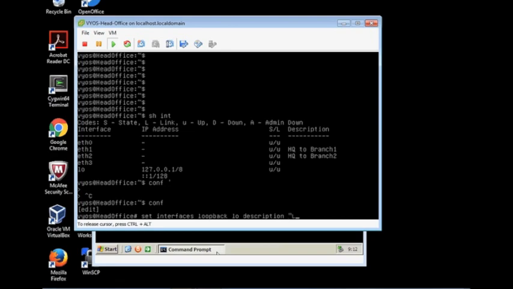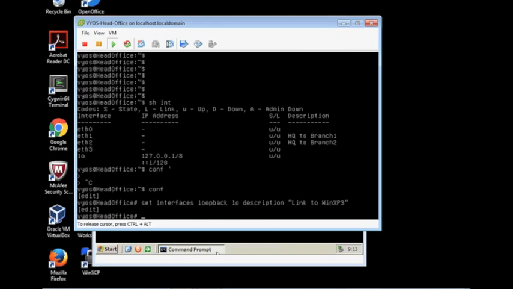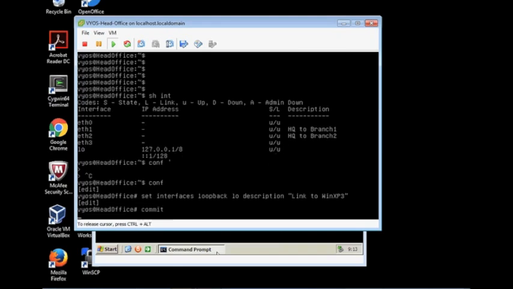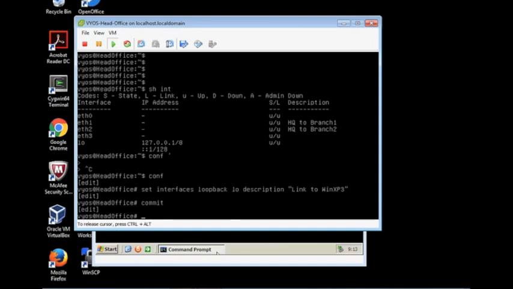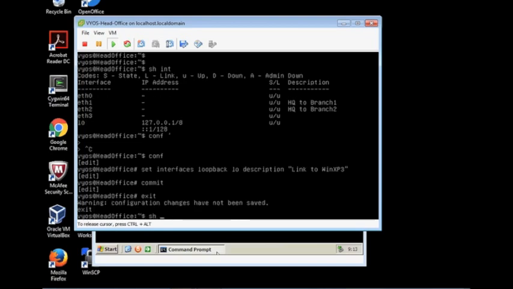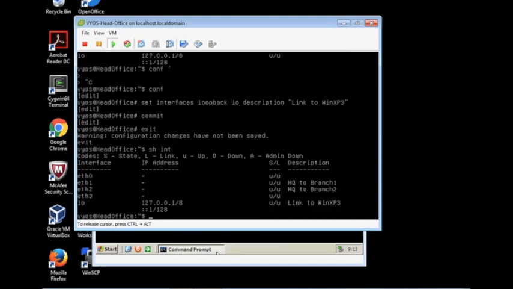So I'm just going to put link to WinXP3 and commit, just so that you can see. If I exit out now, I can just show you the interface, and you can see that I've got a comment down at loopback 0.